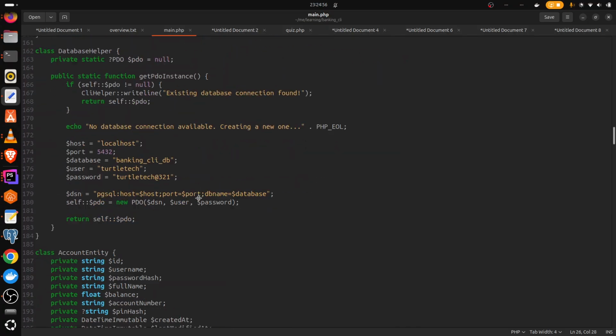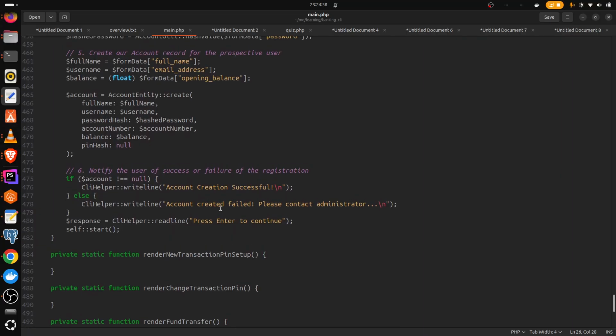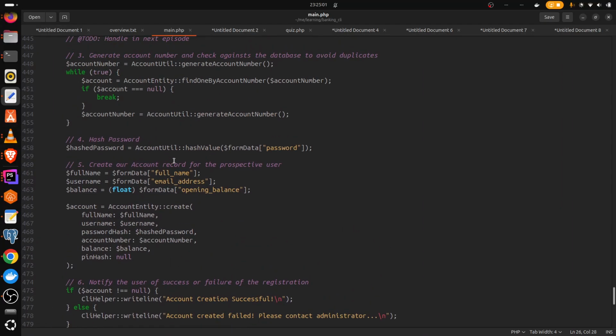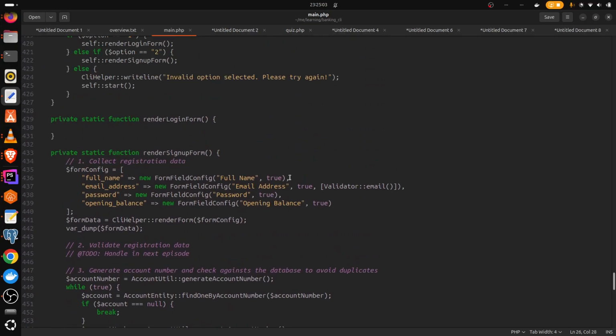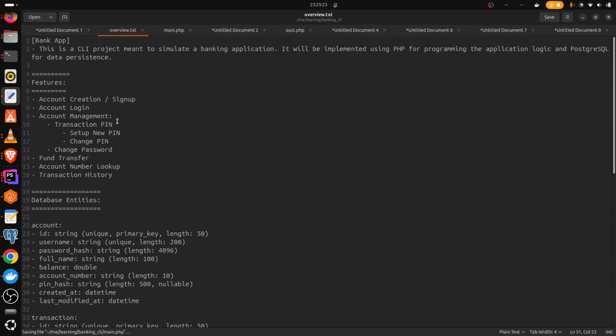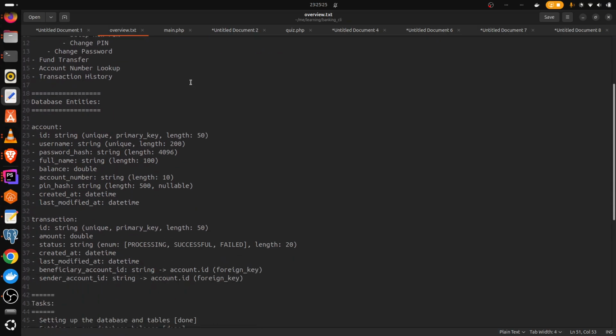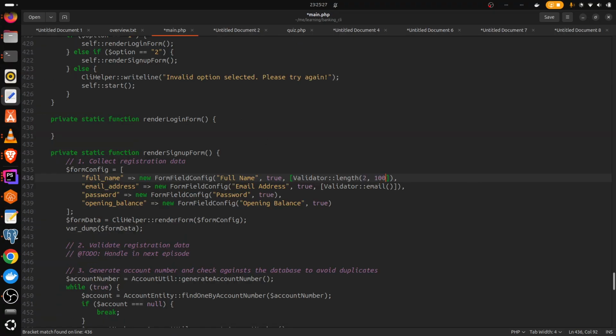So this will be useful when we want to validate, let's see, yes, name. So for name, we want to have a length validator, and then we'll pass, let's say, minimum 2 characters. Maximum, what's the maximum for the name? We say name should not be more than 100, so let's make that our maximum. So let's see if that works.